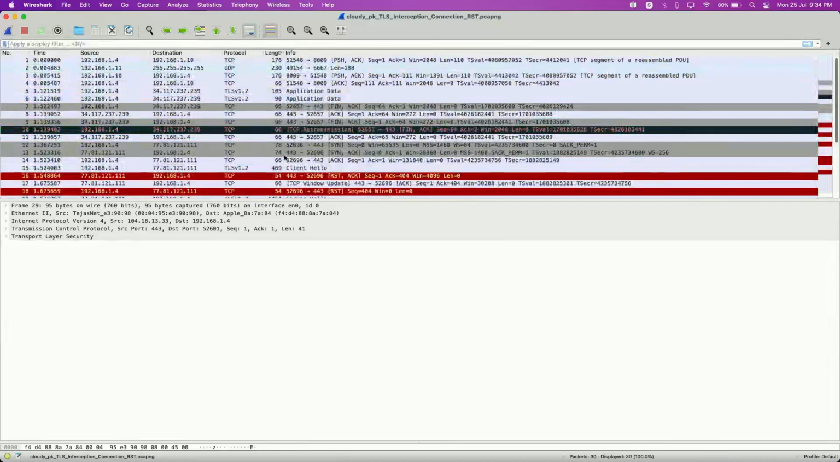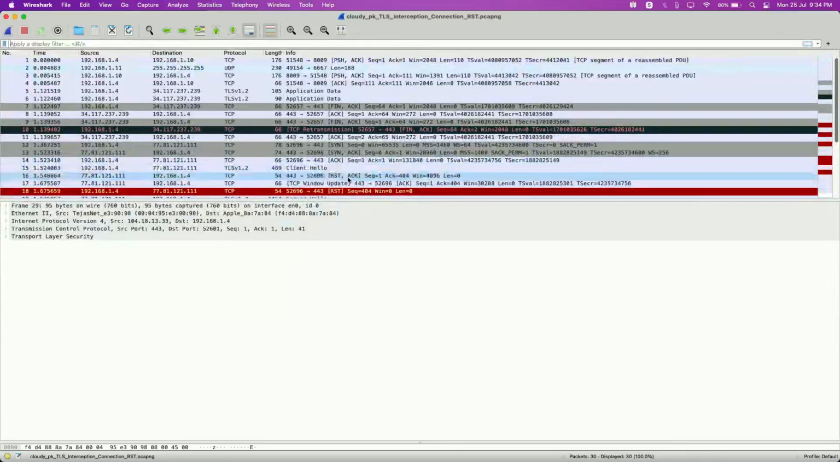Okay, so this is the HTTPS version of cloudy.pk. When I try to access it in India, there's this client hello packet, and this is the RST, or the reset packet. A reset packet happens whenever the server wants to terminate the connection, or whenever they want to close the connection.